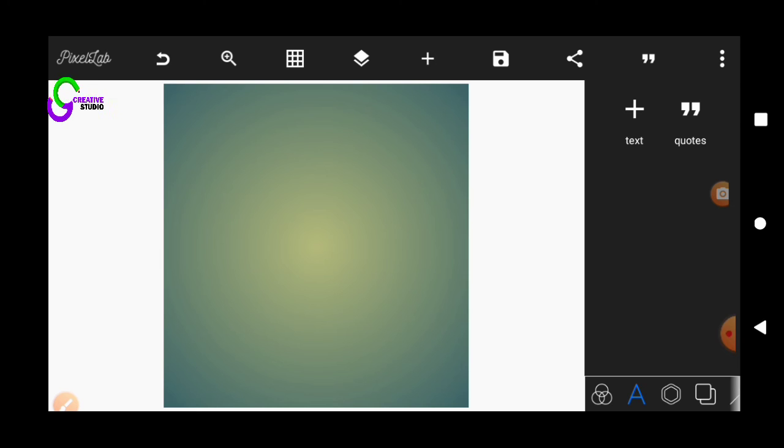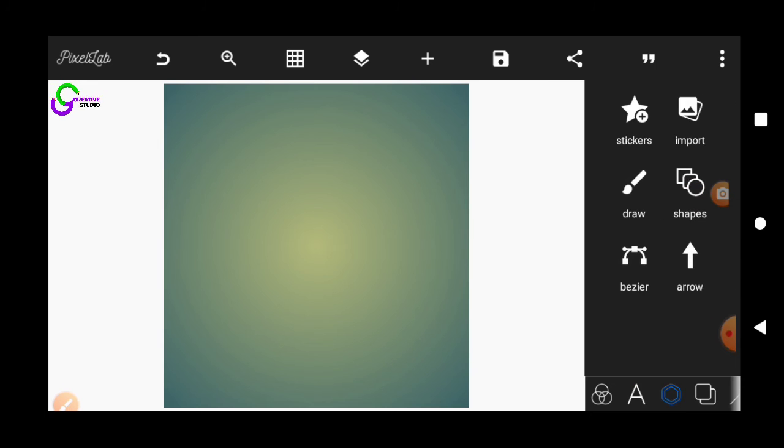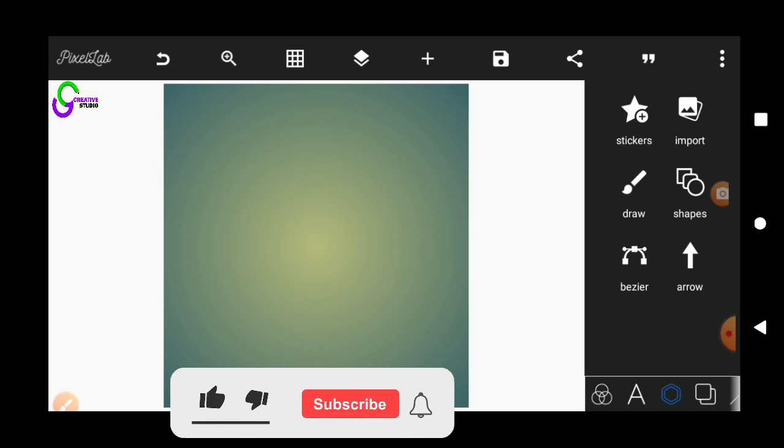This other rectangular icon here, if you touch it, we have options where you can add a sticker, import a photo, draw, control shapes, and do bezier. Bezier is like what you do with the pen tool, to draw, and you can also do arrowing.